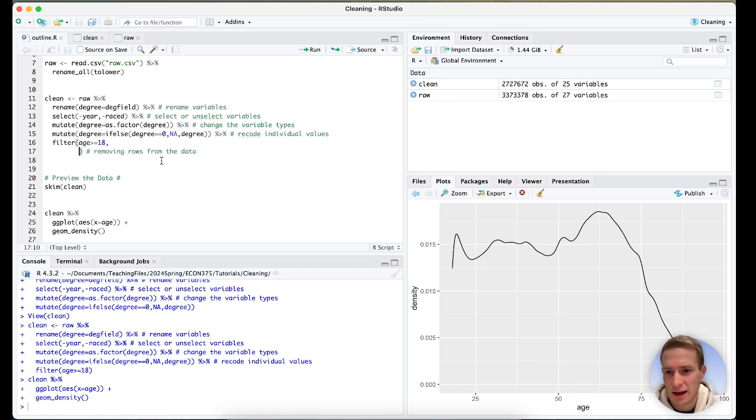So now I want to remove the missings. So let's do it for degree. Let's say I want to remove the people who are missing a college degree. But filter is keep, it's not remove. So I need to tell R that I want to keep the ones who have a value. All right. So let me show you how something else works first.